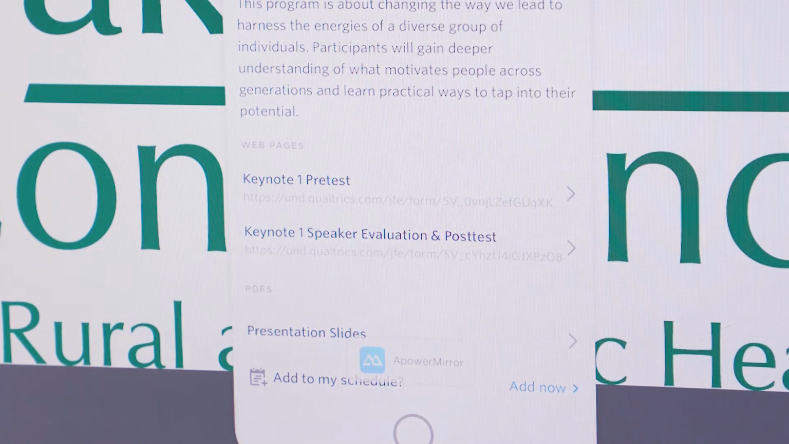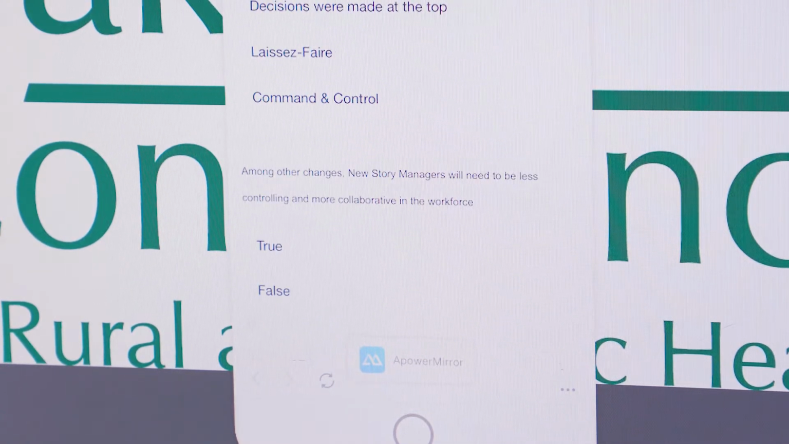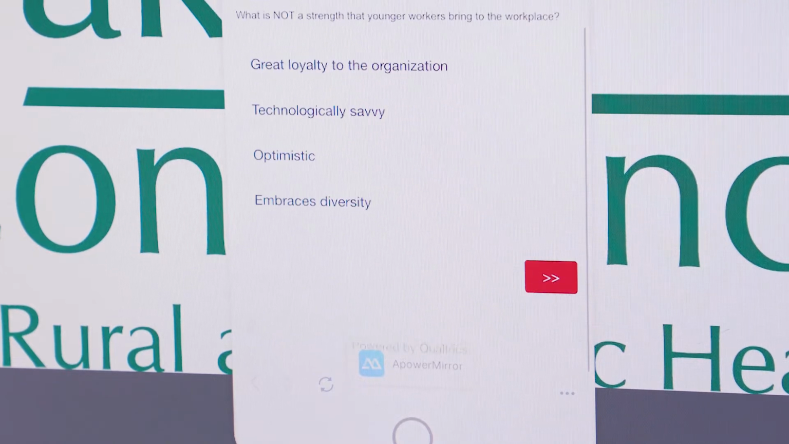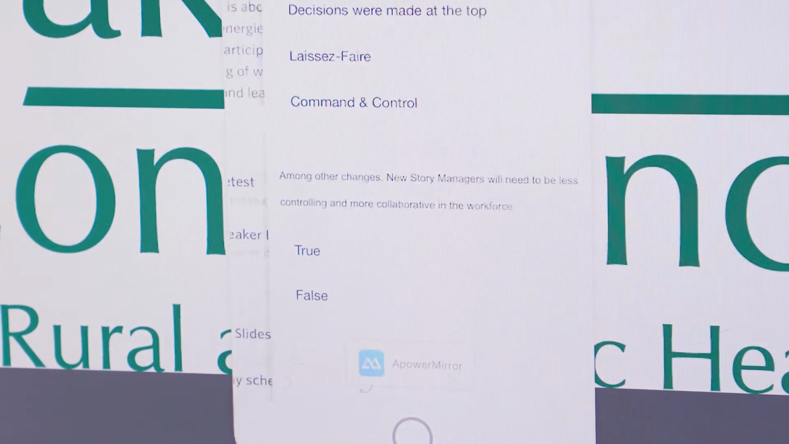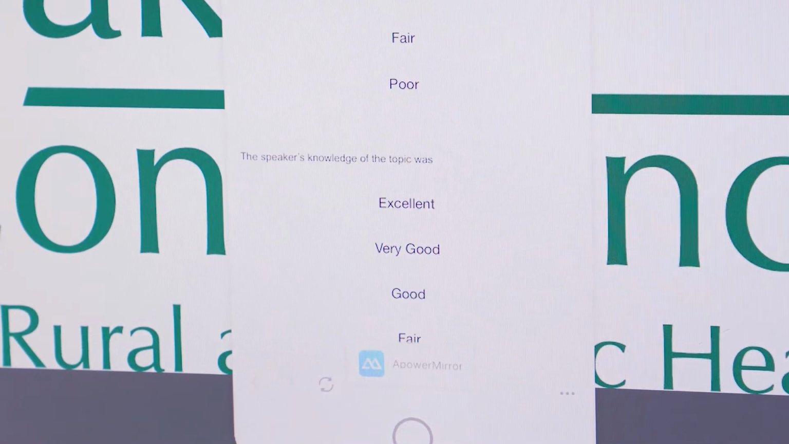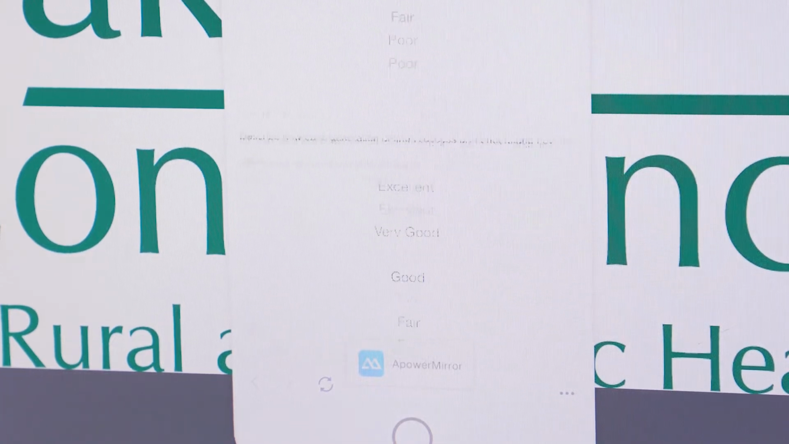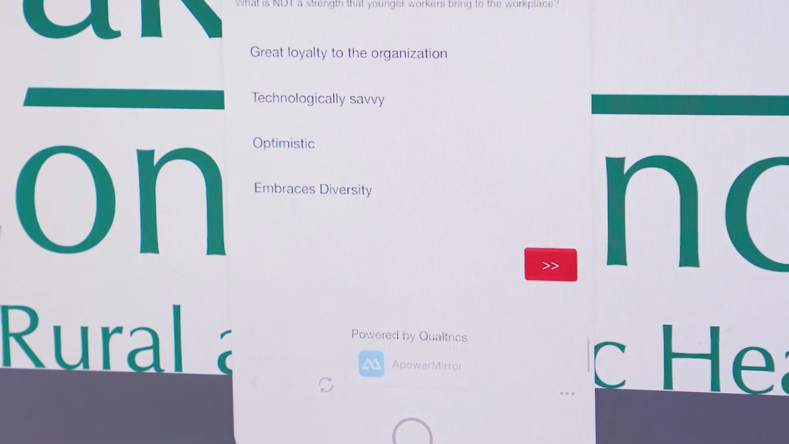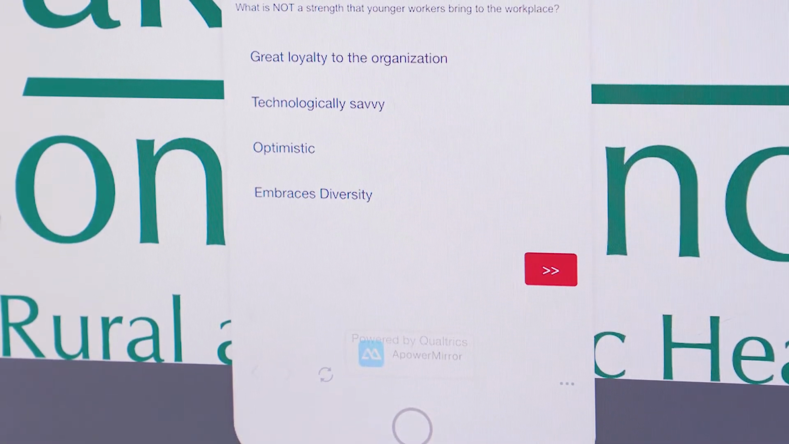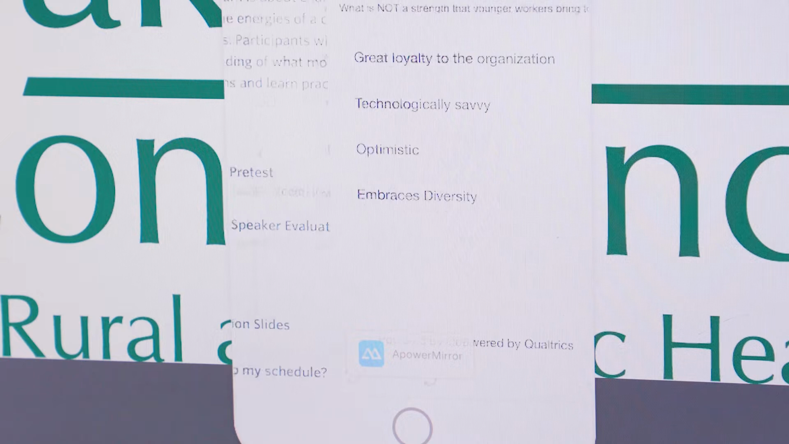So you just go ahead and click right on pre-test, and it's going to take you directly to the Qualtrics pre-test, and you can take it right on your phone. Same with speaker evaluation and post-test. You can do it all through there, and then once you've completed it, you go ahead and hit the red button at the bottom.